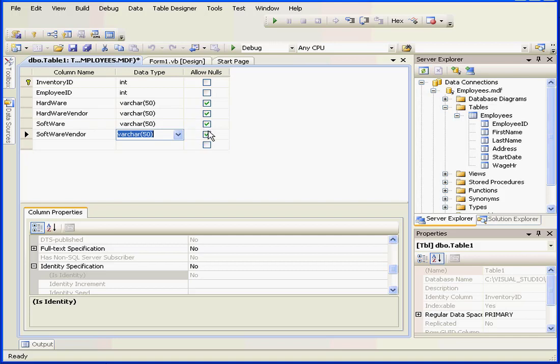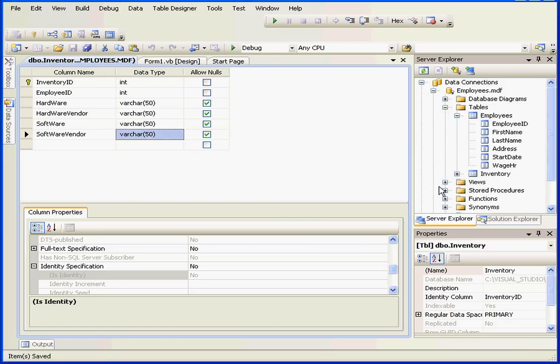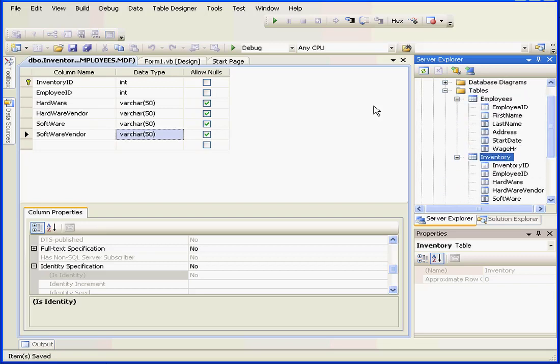Now let's save our table. We're going to call it Inventory. And click OK. Now we've got two tables in our database. Next, we need to create a relationship between these two tables.